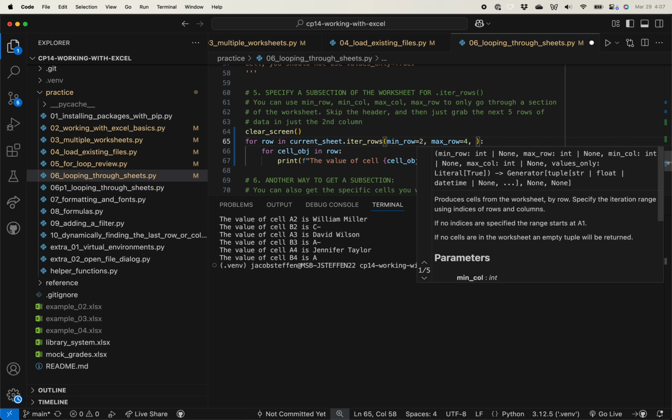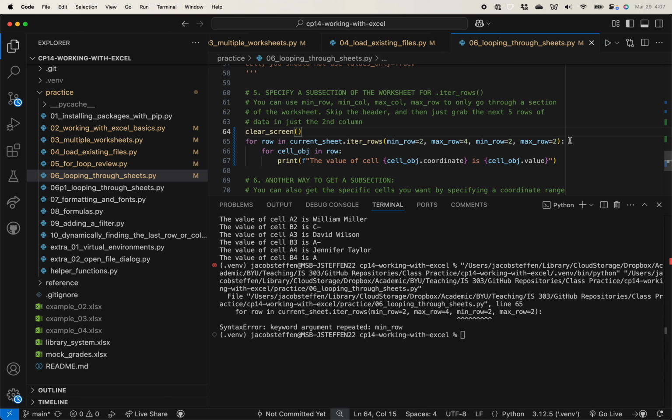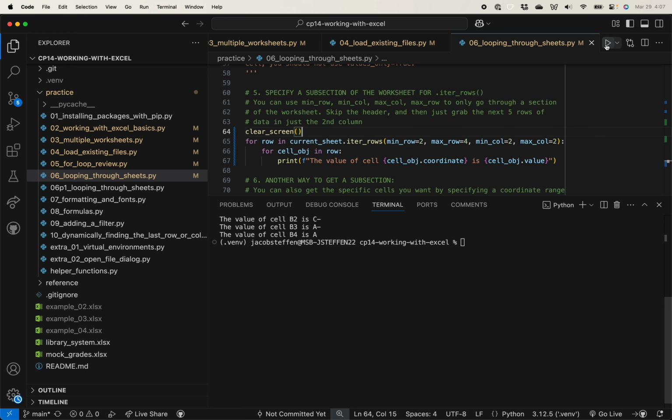Let's say I only want one of these columns. I could say I want to start at column 2, and I only want column 2, so I could say max column also equals 2. Then when I run this, oops, min row, I meant min column. Let's try this one. So now we're only getting column B. We're only getting rows starting from 2 going up to 4. So we get 2, 3, and 4, but we're still just getting column B. So we get C minus, A minus, and A.